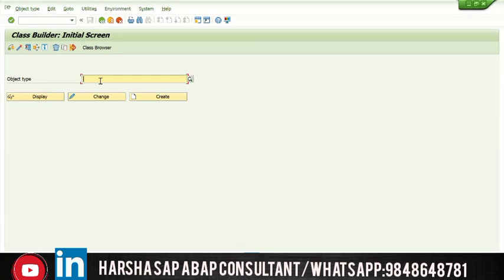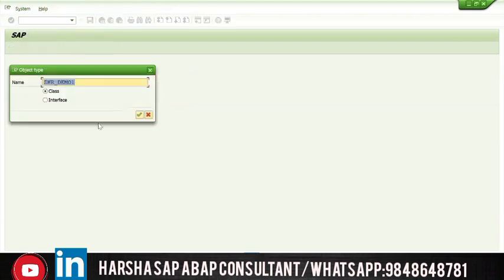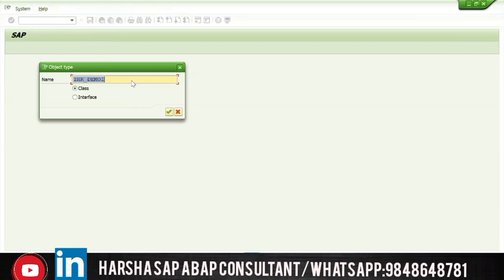So we will explain the basics with a demo class. Just click on the create button. It will ask what you want to create: a class or an interface. I want to create a class.